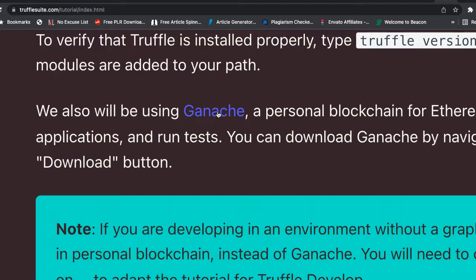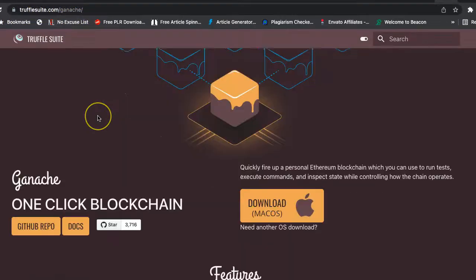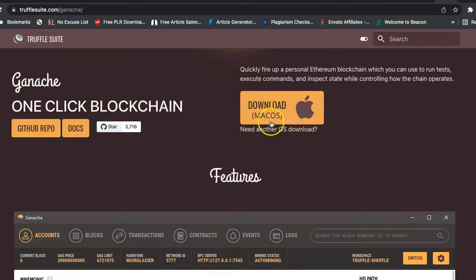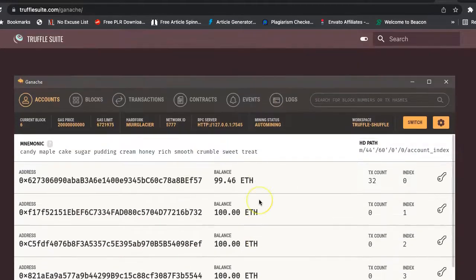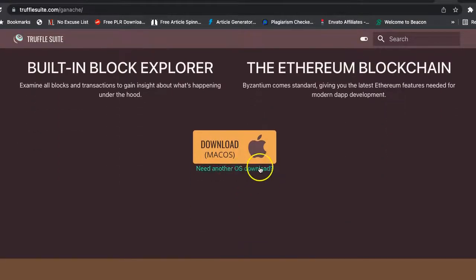Okay, if you're coming from there, click on this, or basically visit trufflesuite.com/ganache. Okay, you download it. So it looks like this. Just download and install. You'll be needing it much later. All right, so depending on the one for your system.